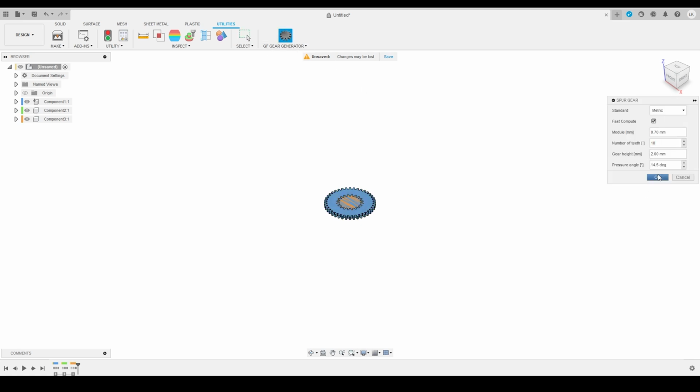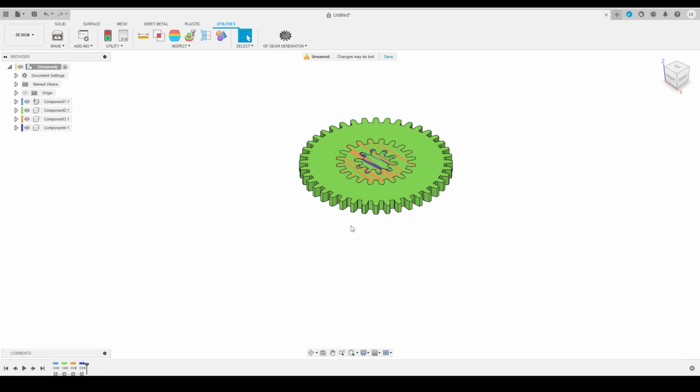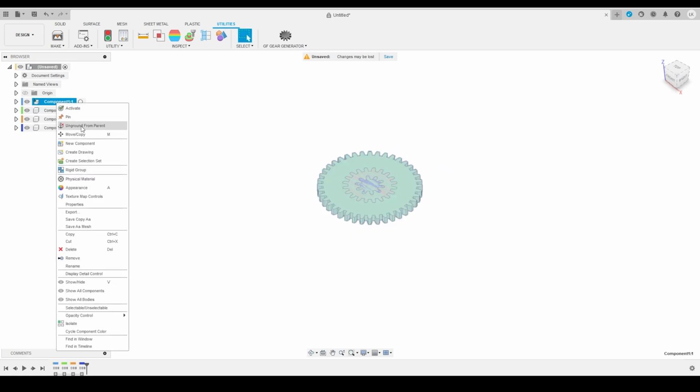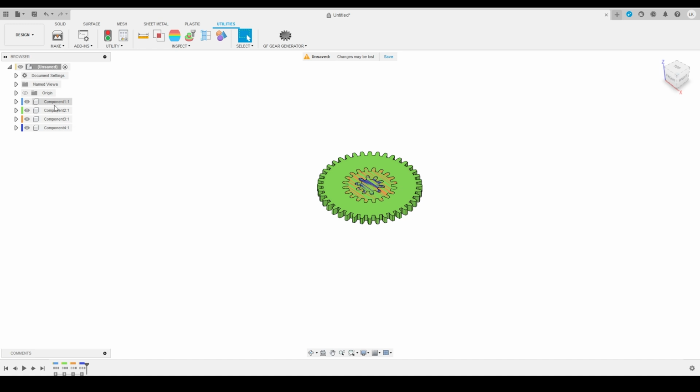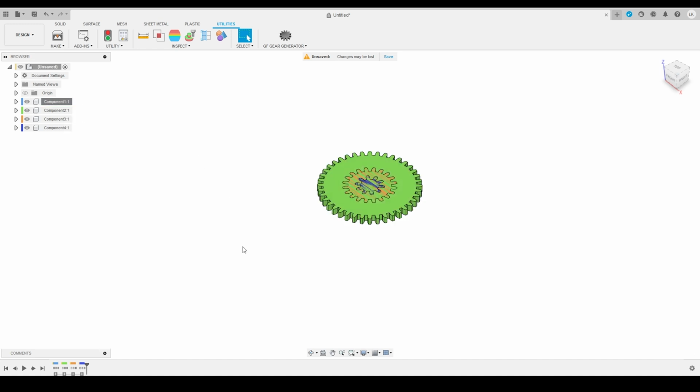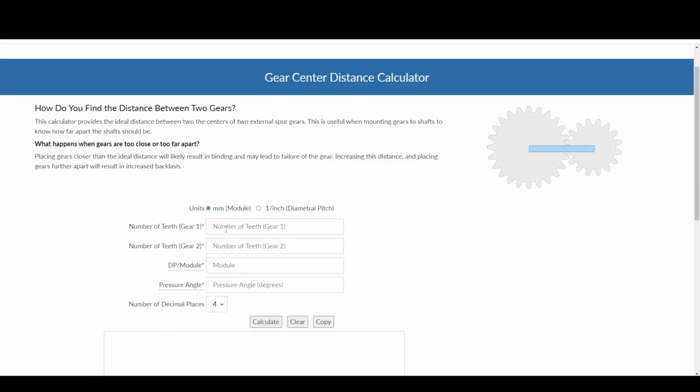Okay, so as you can see we have 4 components on the left side. One is grounded, so we will unground it because it's not necessary. Okay, it's time to move all gear wheels to the correct position. For that we have to calculate the correct distance between gear wheels. You can find a simple calculator for that on the internet. I will put the link under the video.